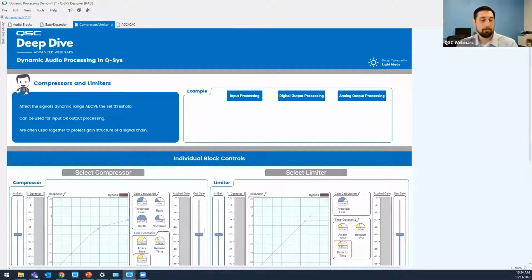The depth will set the maximum amount of attenuation that can be applied to the input. As the input increases, the compressor applies more attenuation based on the ratio setting. When the amount of attenuation reaches the depth setting, no more attenuation is added. The soft knee just smooths off that transition as the input is increased.